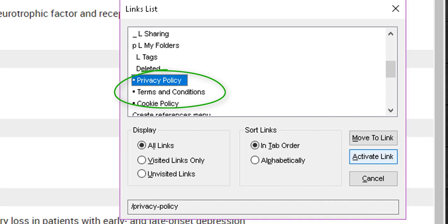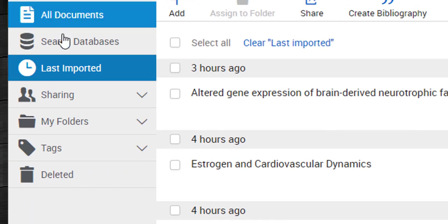Privacy policy, terms and conditions, and cookie policy. The other part that I couldn't handle was over here. I couldn't get to this content using the keyboard.